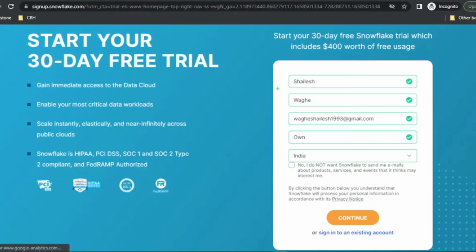Here you can see the basic form where we need to send some basic details like the first name, last name, your personal email ID or your company email ID. I'm using my Gmail account, my personal email, for learning purposes. For the company, you can write your company name and select your respective country.